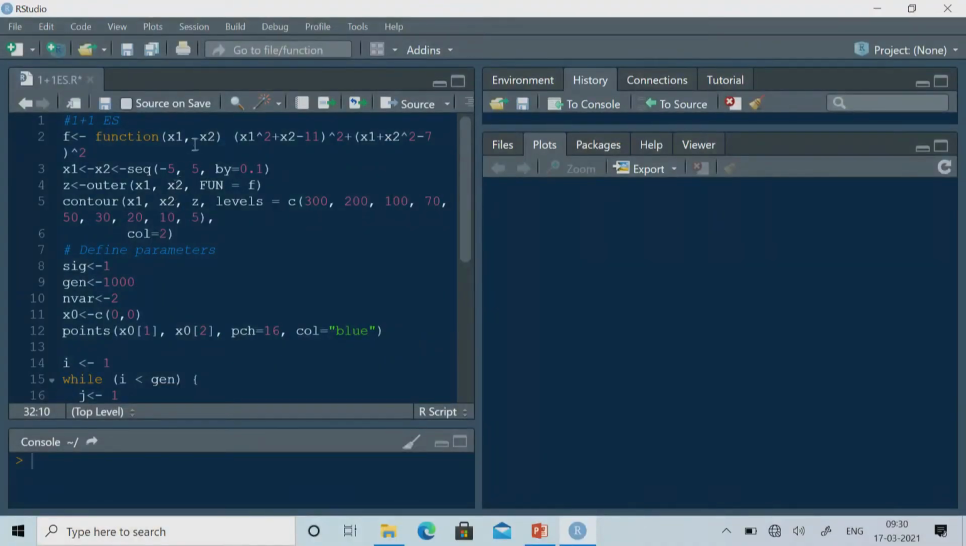Now, I will show you the R code for implementing 1 plus 1 ES. I have implemented 1 plus 1 ES using R programming. So, let us see the R code for implementing 1 plus 1 ES. So, here the first line is the function.